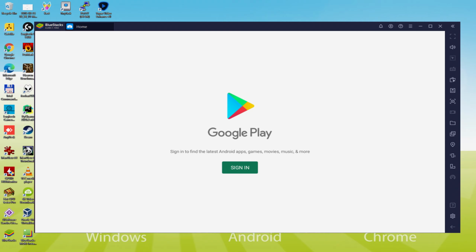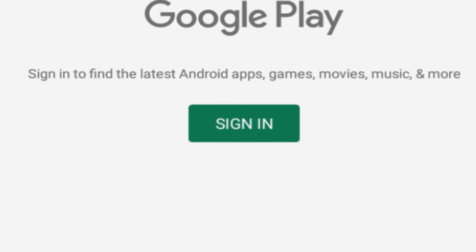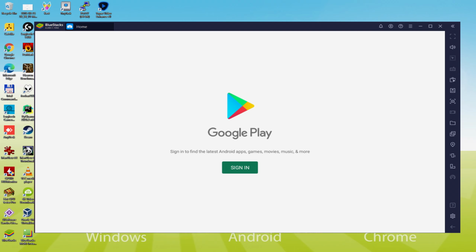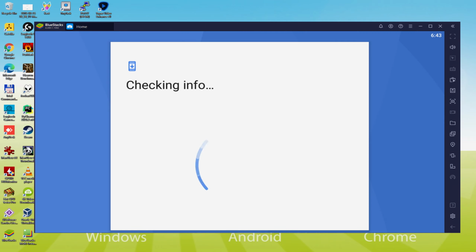Let me conduct the following step, which is a must-have, and that is to enter the Google Play Store. As can be seen, the Google Play is started. Right here we must log on. Now once we're there, we must absolutely do the following step, which is imperative. Therefore we click on Sign In. At present it shows Checking Info.